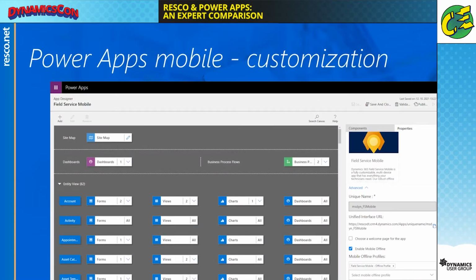This is how the app designer looks like for the PowerApps. This is a screenshot that I took while I was doing the tests. So you can see that on the right, I was actually using the Field Service Mobile default project, as well as the Field Service Mobile offline profile, which I'm going to talk about a bit later.